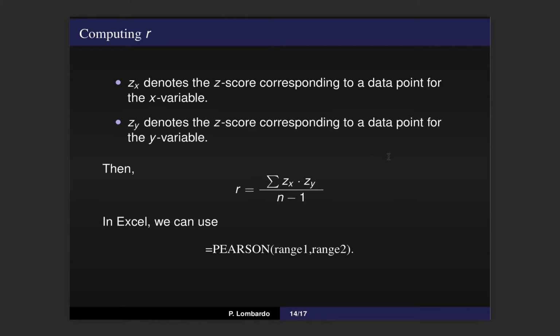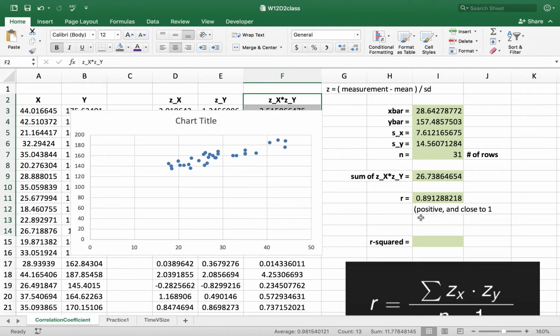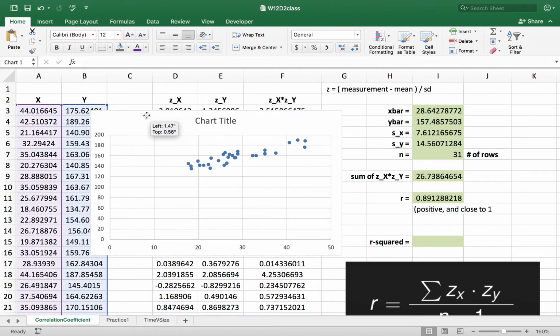And this is why I've been making such a point to call this the Pearson correlation coefficient. It's really just a reminder that the Pearson command in Excel will give you the shortcut for computing this correlation coefficient. So let's see that we get the same values.